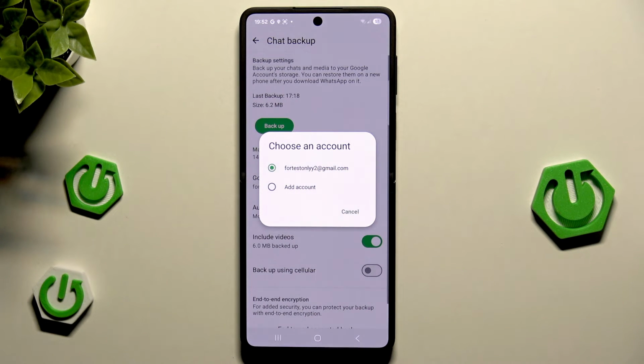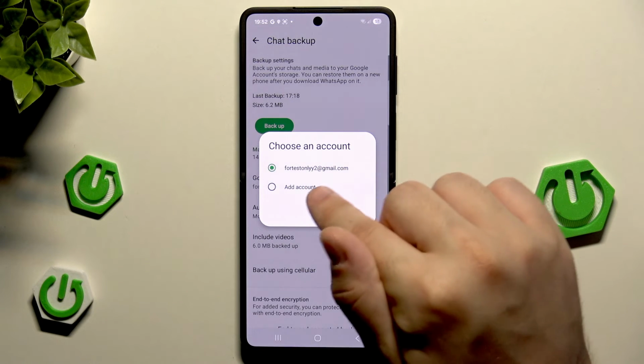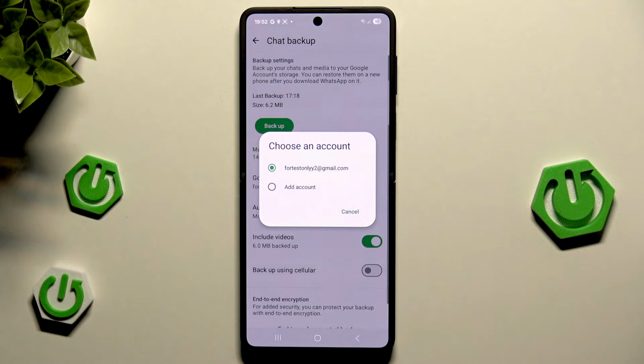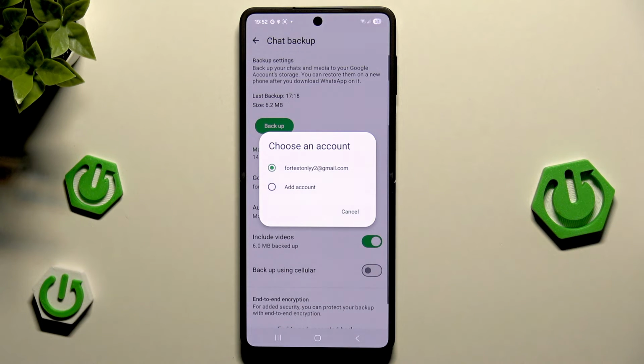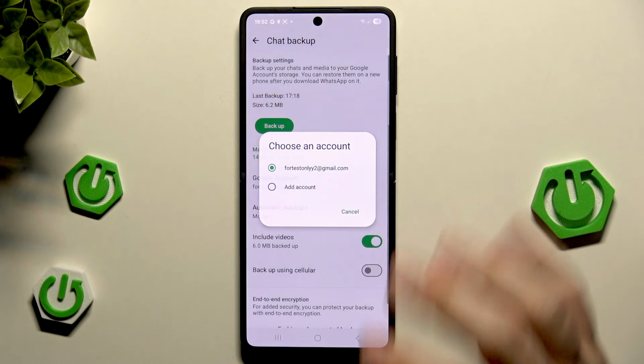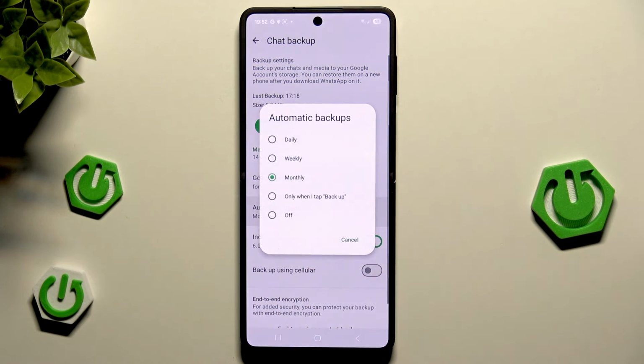So for example, if you want to restore the backup in the future, you'll need to be logged into the same Google account that you can see right now on the screen. On your device, of course. If you want to add another account, simply click on add, and then you'll have a possibility to log into your other Google account. Now, below we have automatic backups.